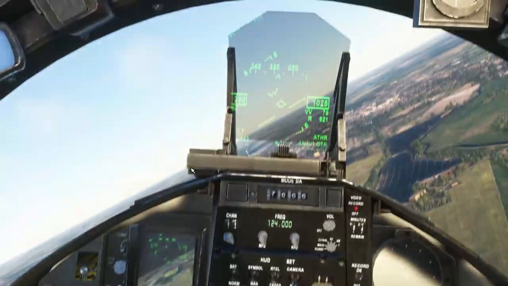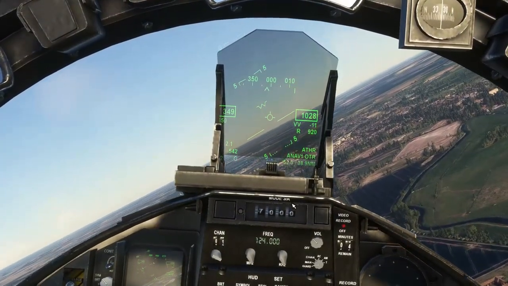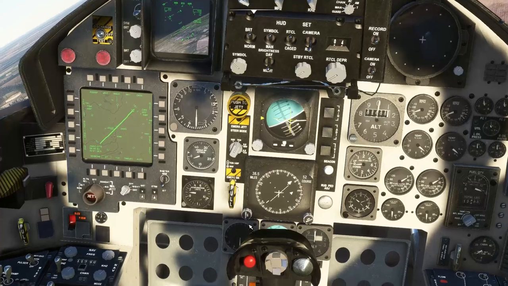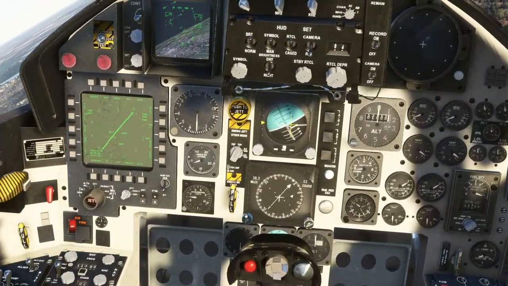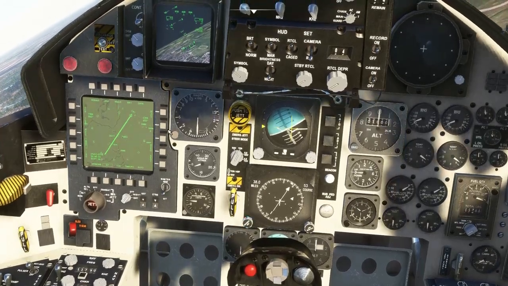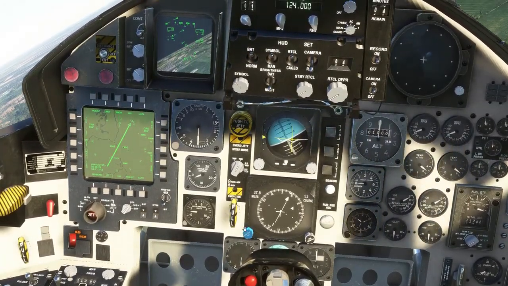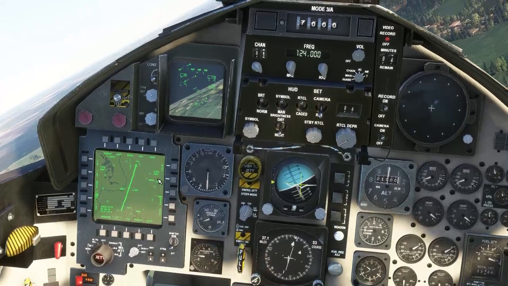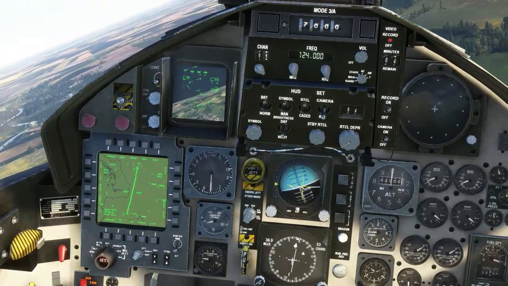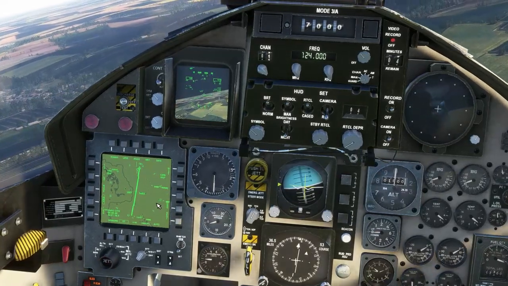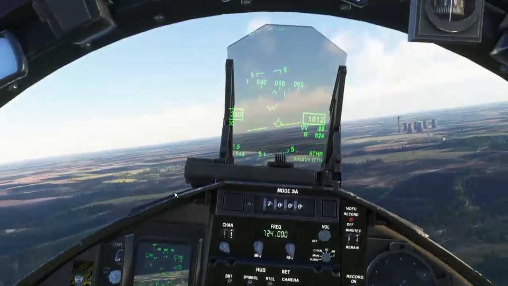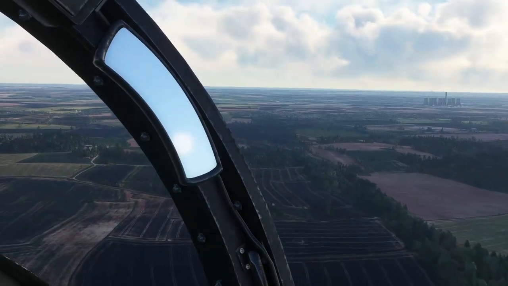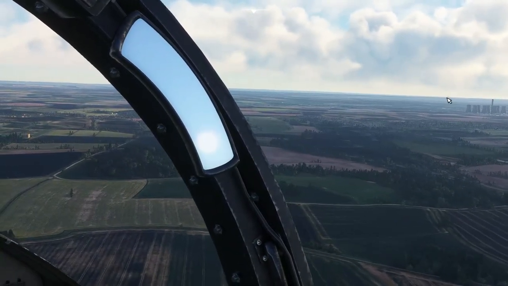Again, hit nav, get all our information up on the HUD. We need to be tracking on 052. Possibly 054 by the time we get there. There we go. So we're now going to be tracking on 054, passing the power stations. There's Lincoln Cathedral out there in the distance.